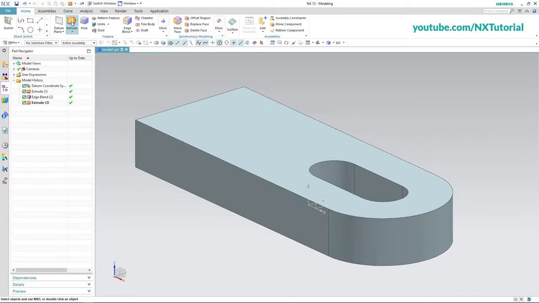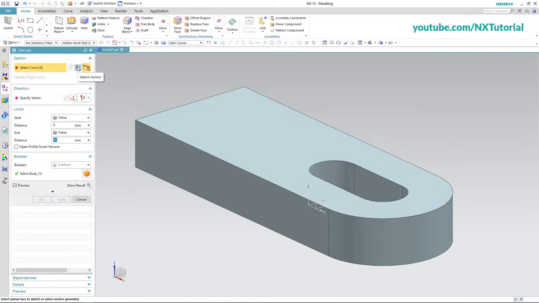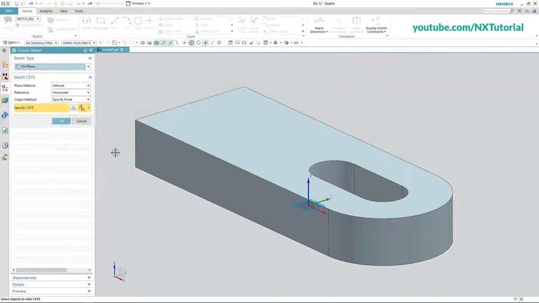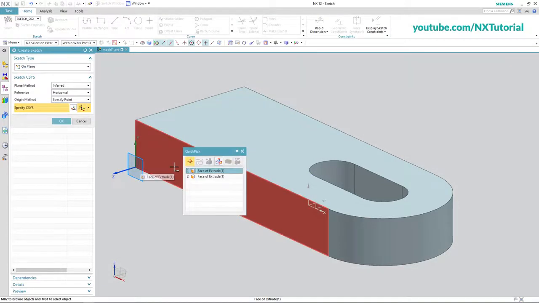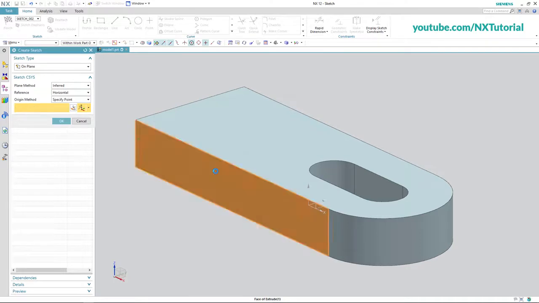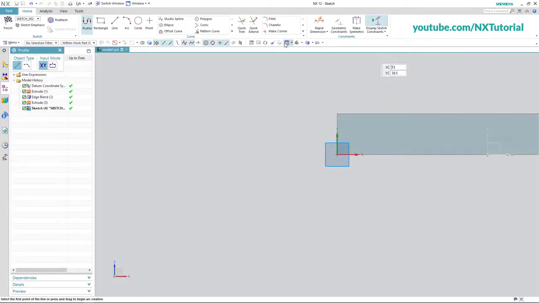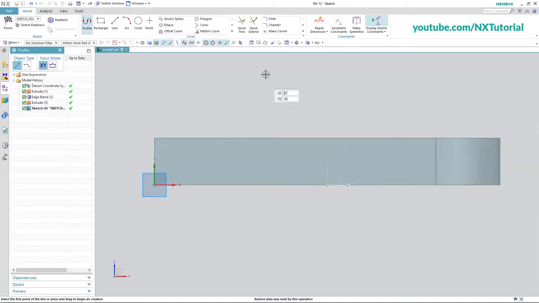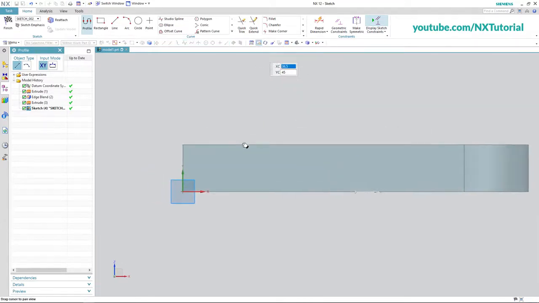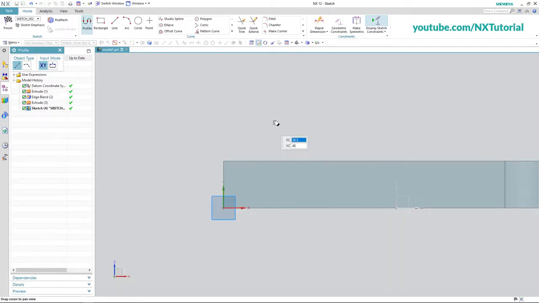Again click on extrude, then click on sketch section, then take your cursor on this side and click on the face of extrude 1, press middle mouse button, zoom fit. You can also pan from here, click, press first mouse button and drag the mouse, and to stop pan press escape. Then click on rectangle.